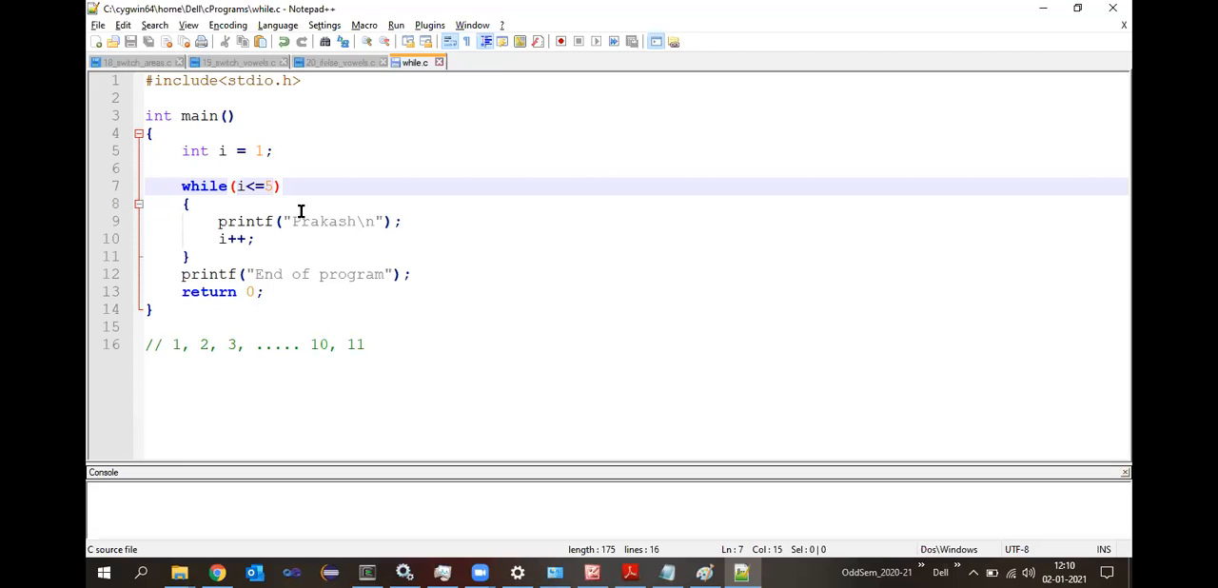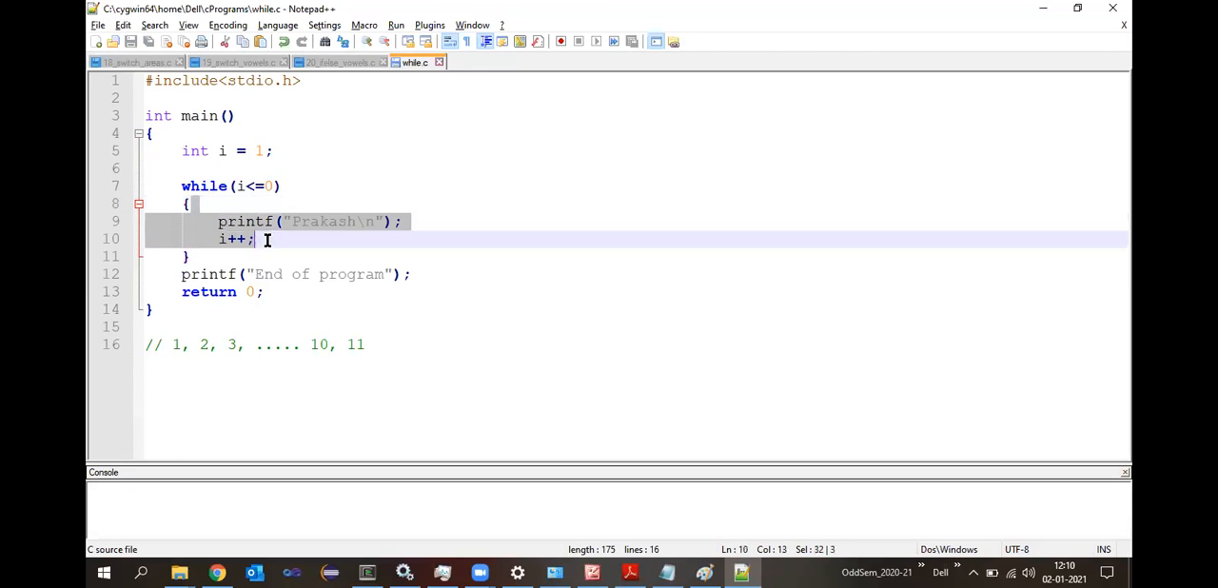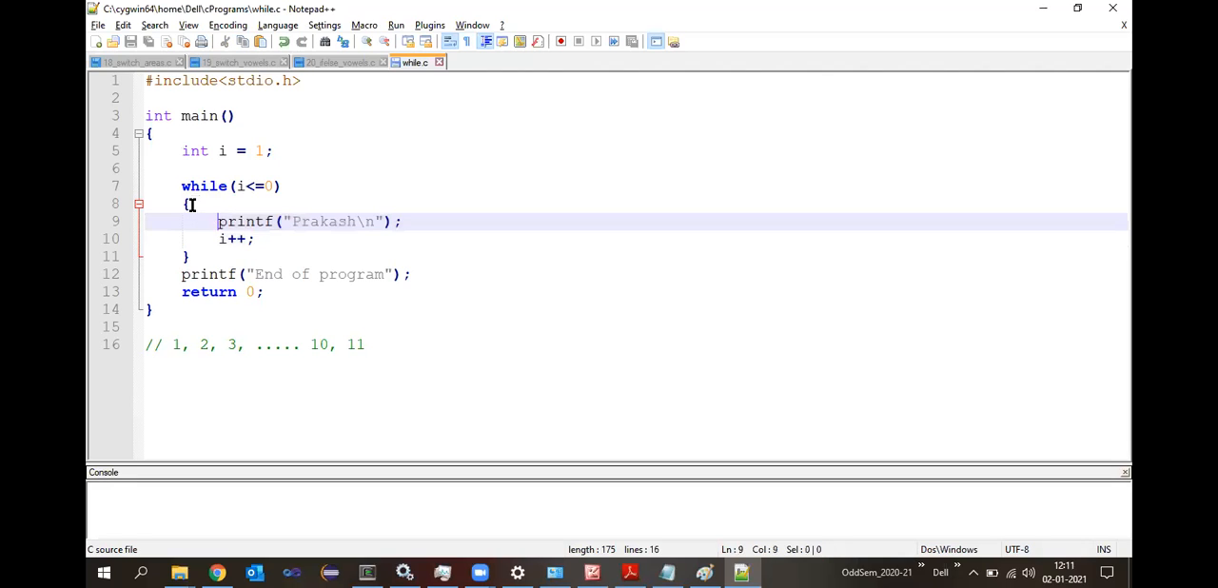Now look at one more. If I make it like this, I less than or equal to 0, what will be the condition? Is it true or false? False, sir. If it is false, what is expected? Should it go into the while loop and execute, or should it skip? End of the program will be printed, sir. Yes, only end of the program.